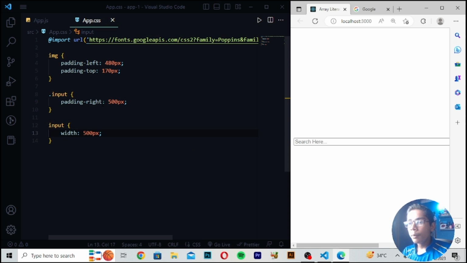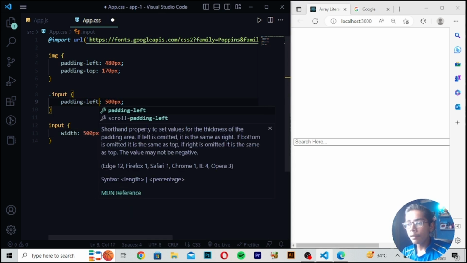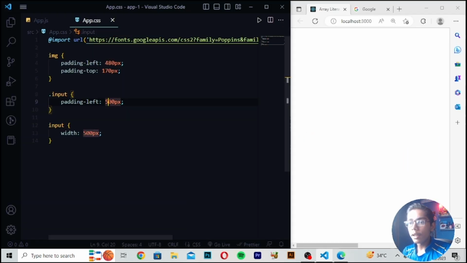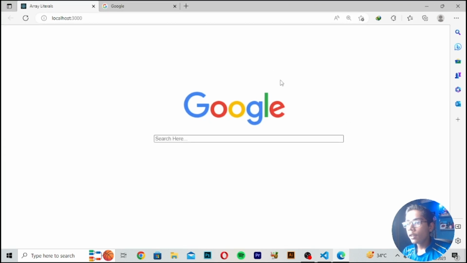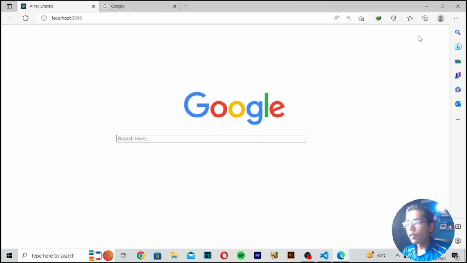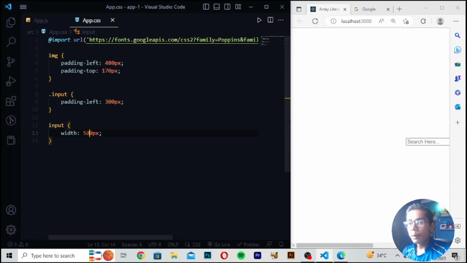So if you want to make it here, I will be now just doing one thing. I will be writing here padding left, save it. And then if I just move, you can see here we are just getting this. So I will be now just writing 400, and then I will be moving at the back, right here 300 as well. Now when you've written this, still I will be making it bigger.